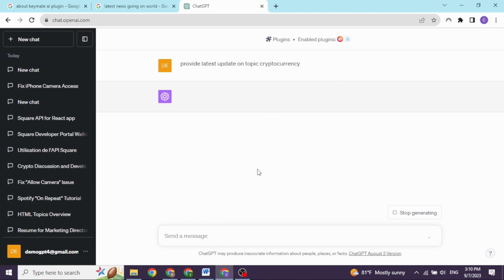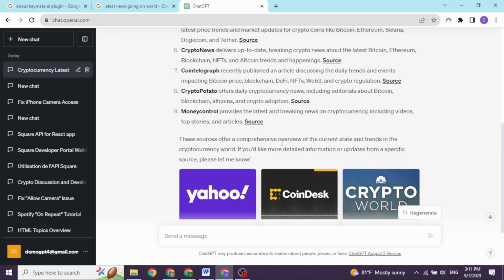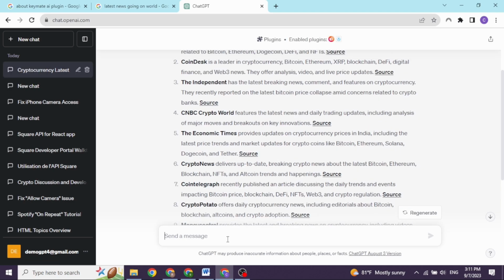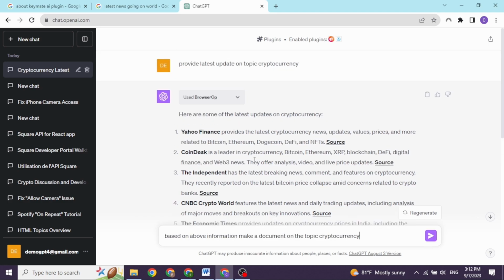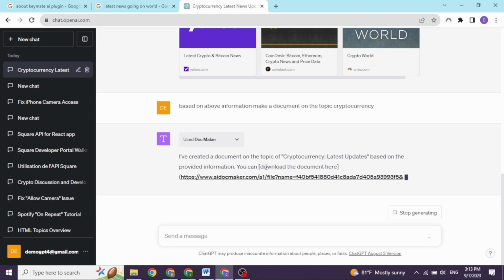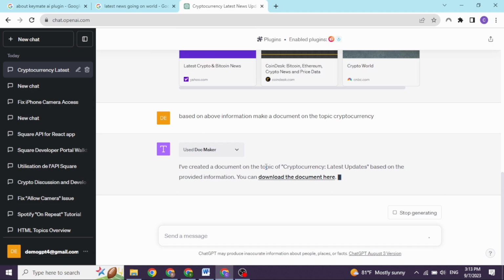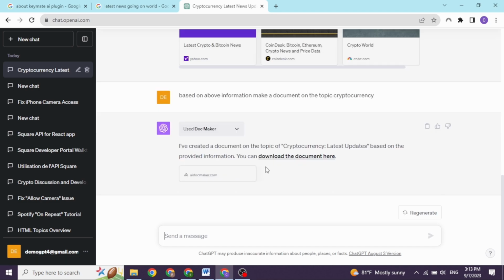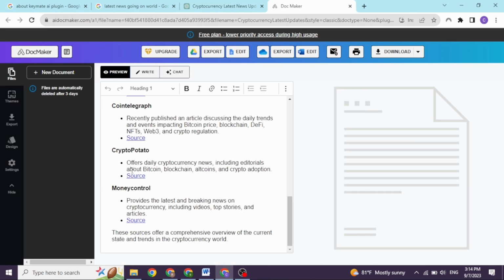After it provides a response, I'm gonna ask it to make a document gathering all the information it has provided right now. Now I'm gonna give a prompt to generate a document using all this information provided. And now you can see that it has prepared the document for me. Now all you have to do is click on this option of download the document here. And you can see that my document is ready.